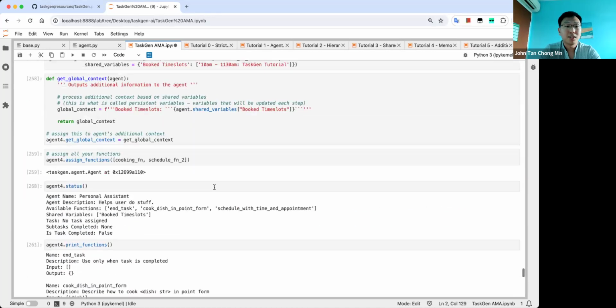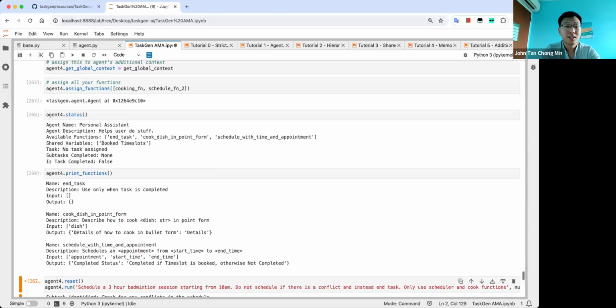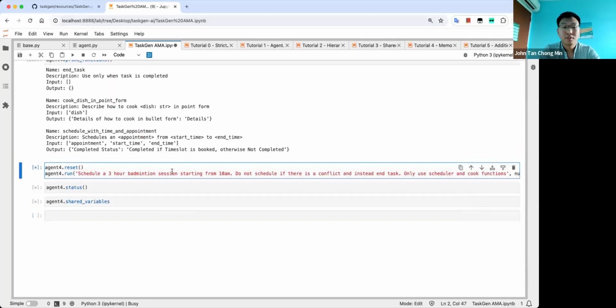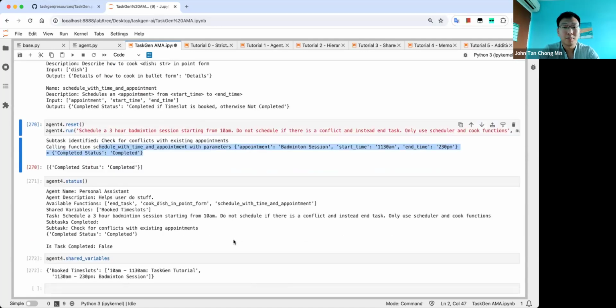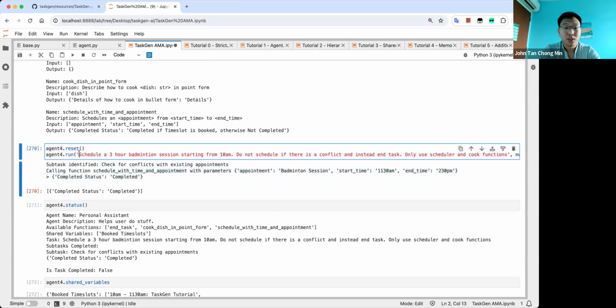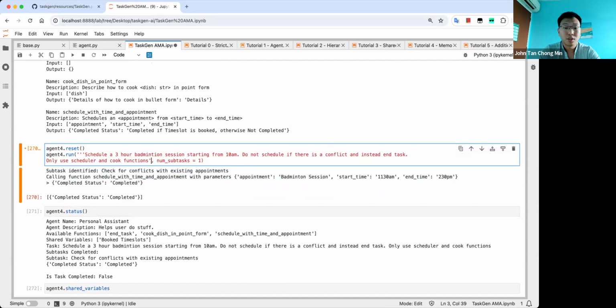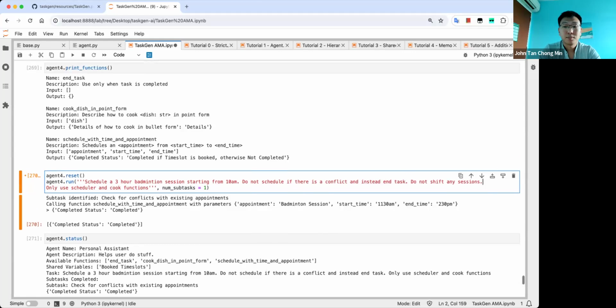Okay, so let me just reset my shared variables again. And you can see this is the most performant agent, by giving it as global context. Check for schedule, appointment back. Okay, so it still shifted my badminton session. So what I should do is define a bit more of what you want the scheduler to do. So: do not schedule if there's a conflict, and do not shift any sessions. Okay, let's try it.